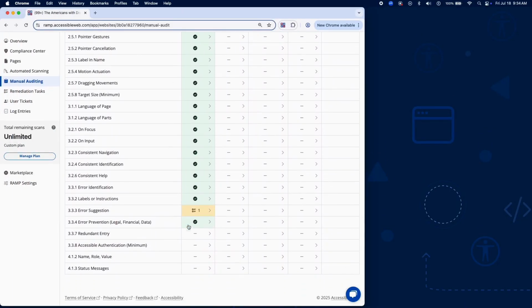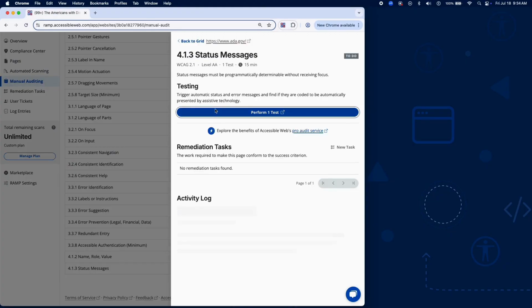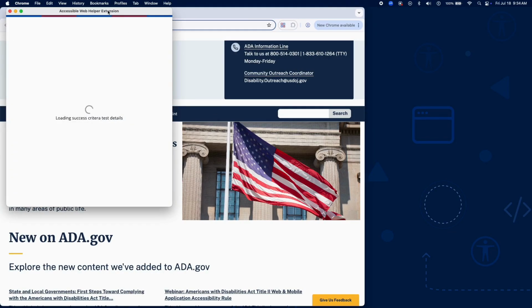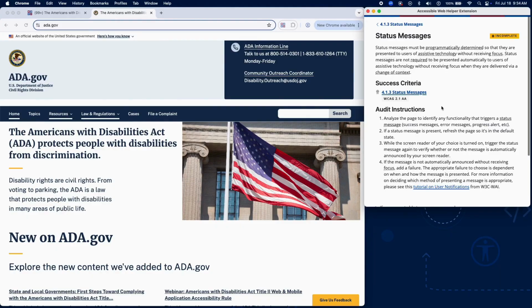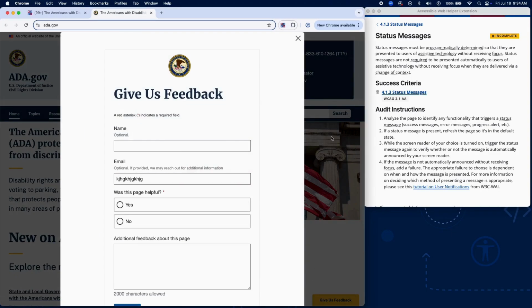Let's jump in. Success Criterion 4.1.3 ensures that status messages like form success confirmations, errors, or progress alerts are programmatically determined so they are announced by assistive technologies automatically, without needing to move focus.